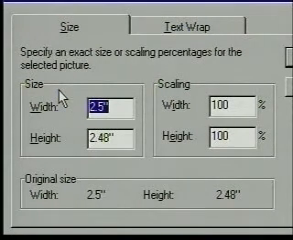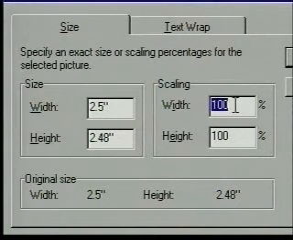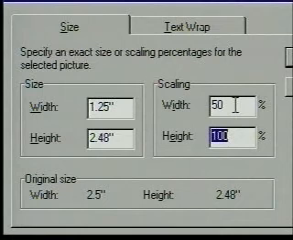This dialog box offers two ways to change dimensions. You can enter exact height and width measurements in the size area or enter a percentage of the original measurements in the scaling boxes. Let's do that to scale the graphic down. Suzanne, highlight the number in the width scaling box. Type 50 as the new percentage, then press your Tab key. The number appearing in the size width box represents 50% of the original image size.